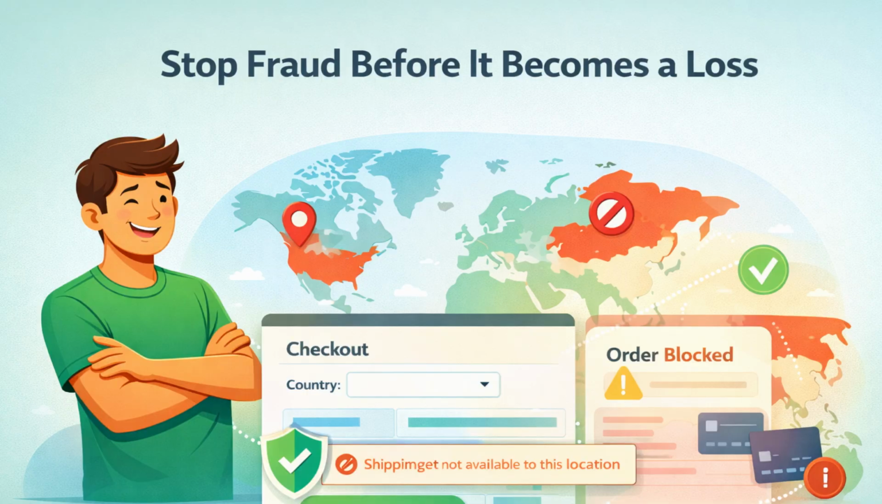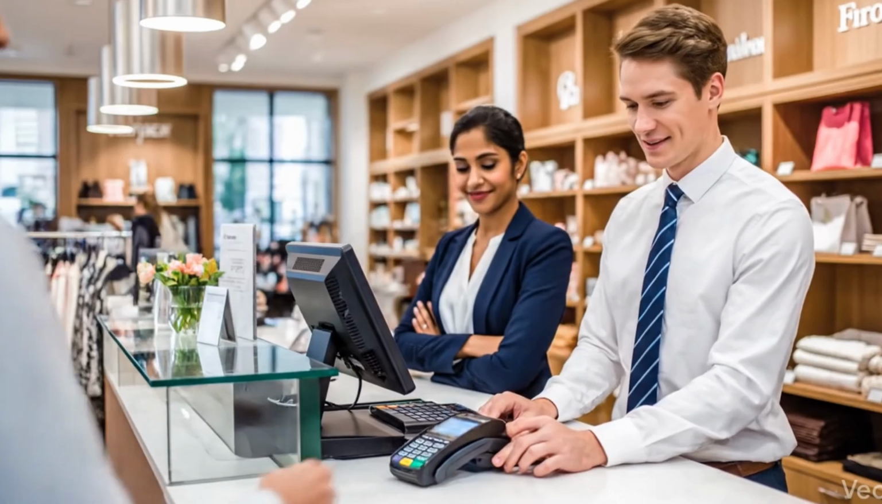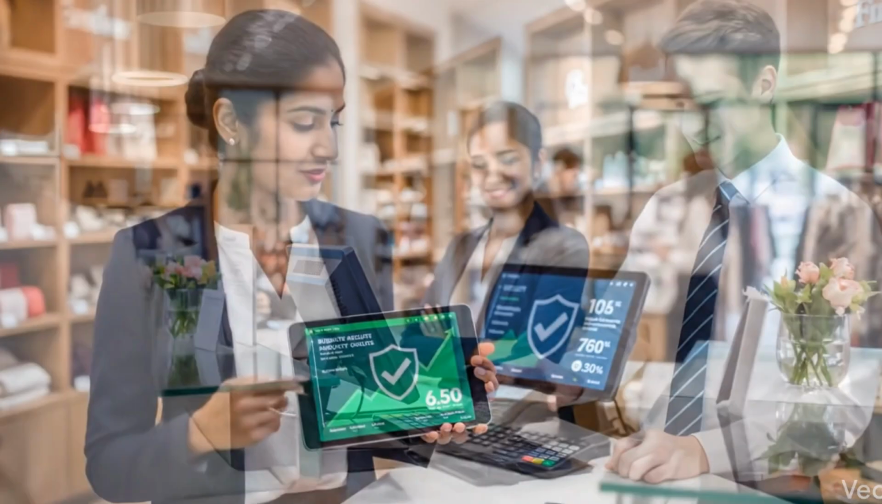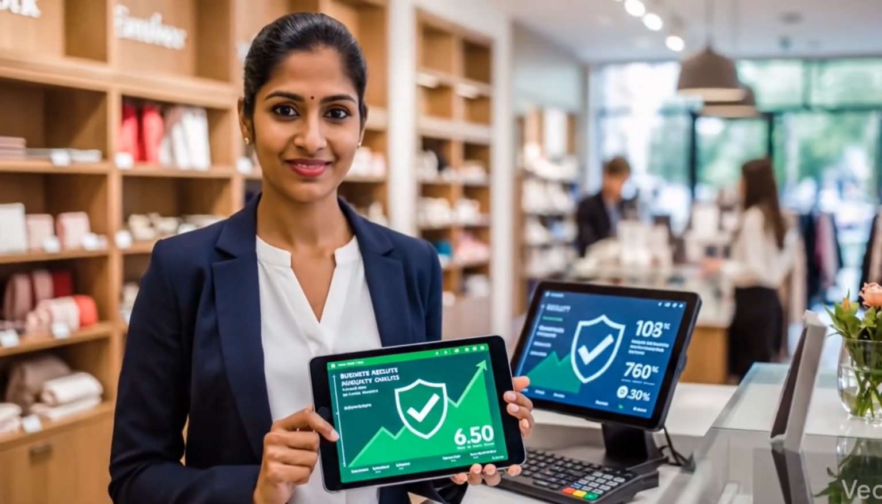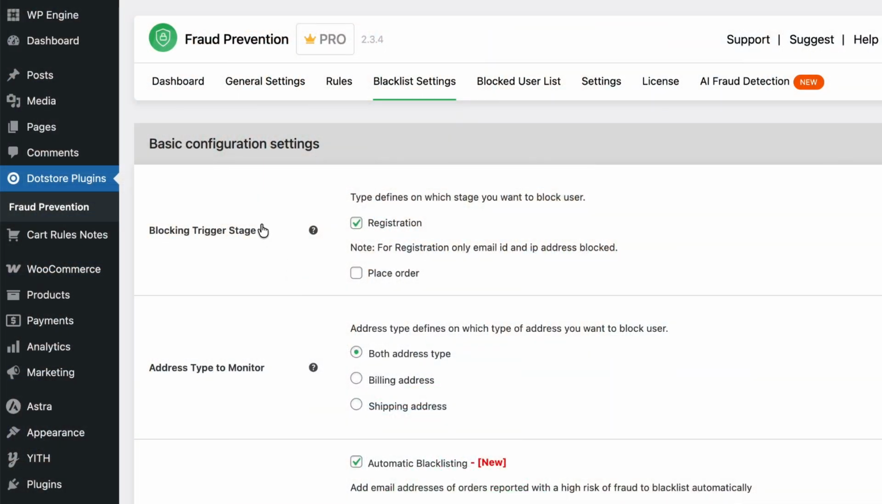This means fewer disputes, fewer losses, and less manual review, and using this approach you can save up to $3,000 in monthly chargebacks. So, block high-risk regions and protect your revenue. Let's see how to block specific regions with a step-by-step guide.